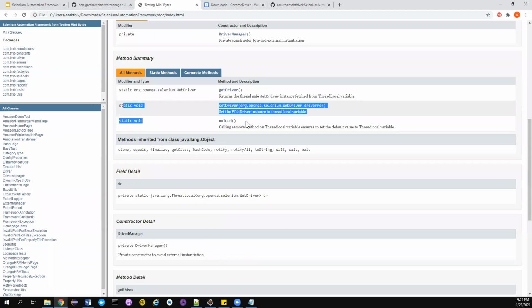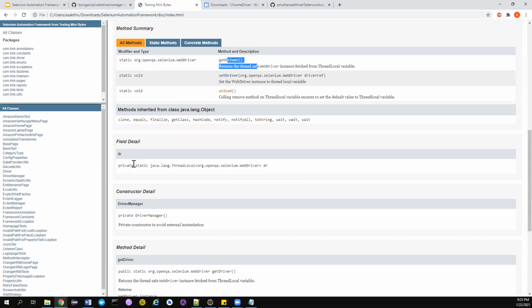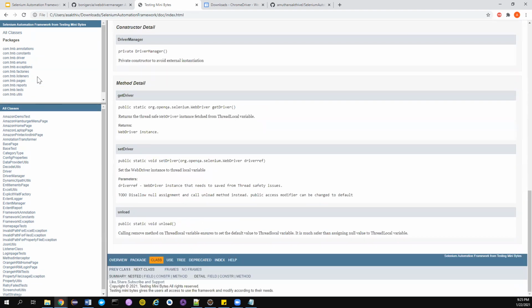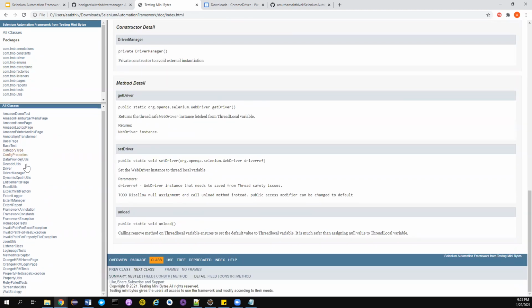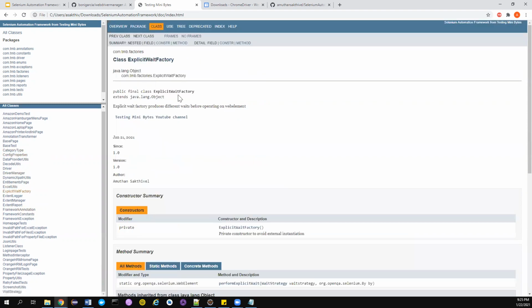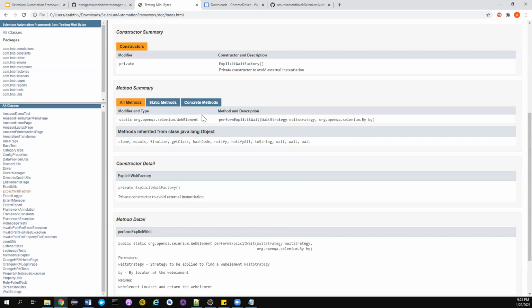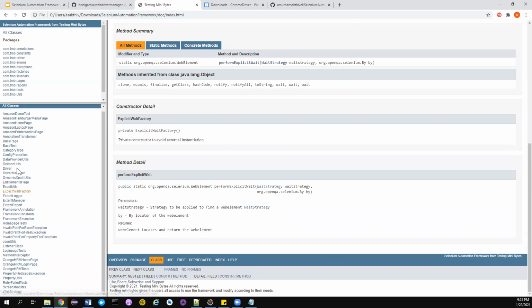Okay, right, this is all the methods: get driver, set driver, unload. What is the use of this unload particular method, everything. So you can also have a look at it, in terms of, you can directly go and see what this explicit wait factory is all about. You can go and directly check this.